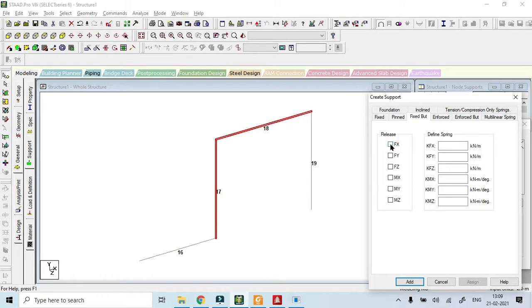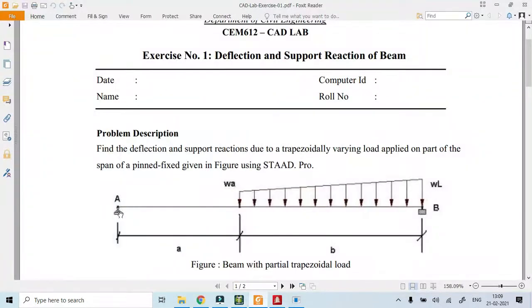Okay, I'm not providing a support here, I'm providing a release. For example, I want to make a roller support. A roller support is actually a release in one direction. For example, in this corresponding figure here, if this node A is a roller support, that means there will be only Fy.